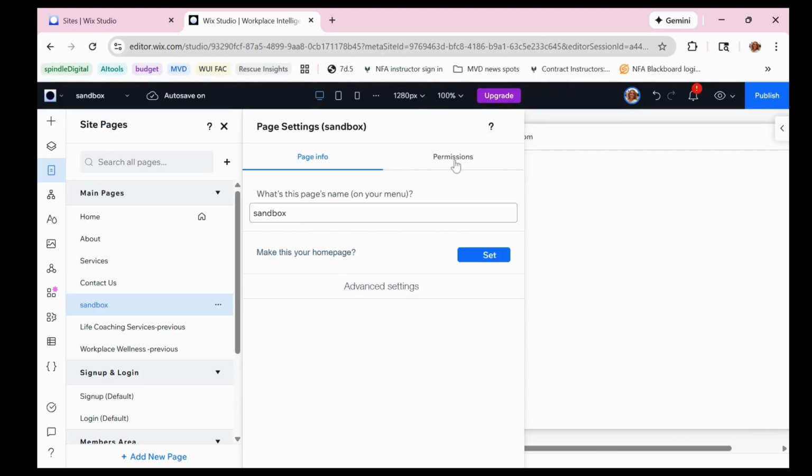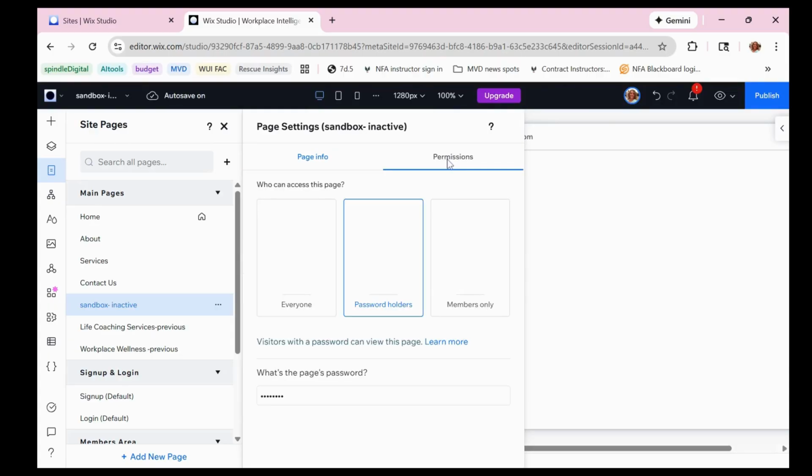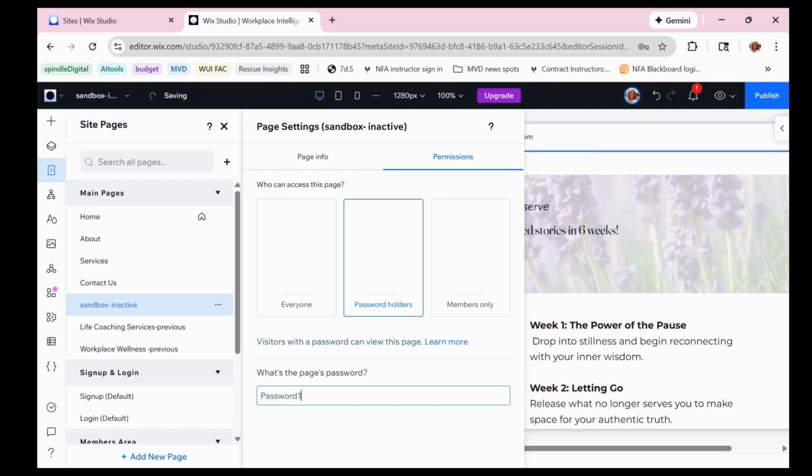But I'm going to come over to permissions, and I am going to give this page a password. Here, I'm just going to say something super strong like password 1, exclamation point. So that way, if this ever appears, somebody has to put in a password to actually get to it. Make it more complicated than this.